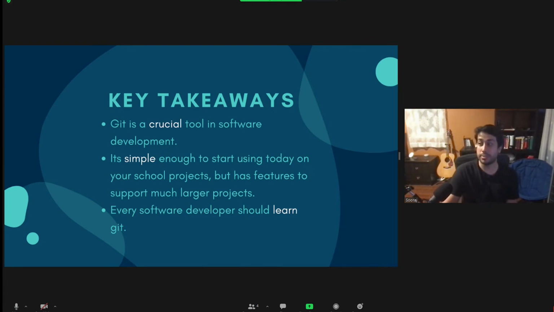It's also simple enough to start using today on your school projects, but has enough features to support much larger and more complex projects. Like I talked about CI/CD, merging and stuff, you don't really need to do that. You can just commit and push your code, and that's more than enough.